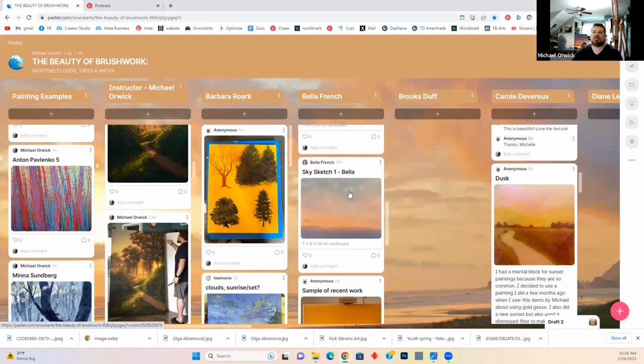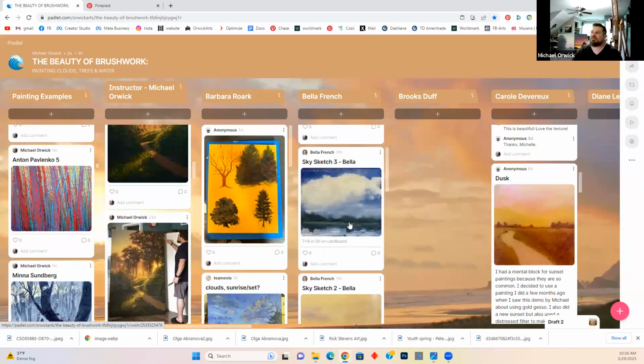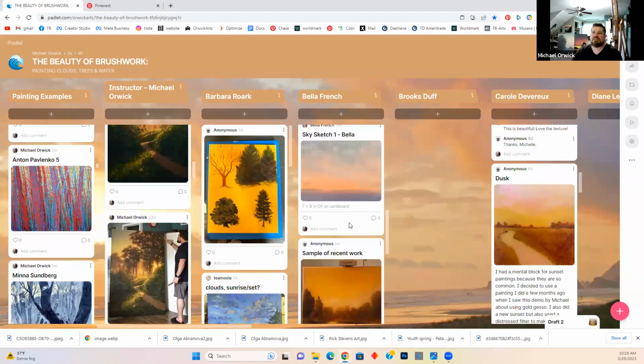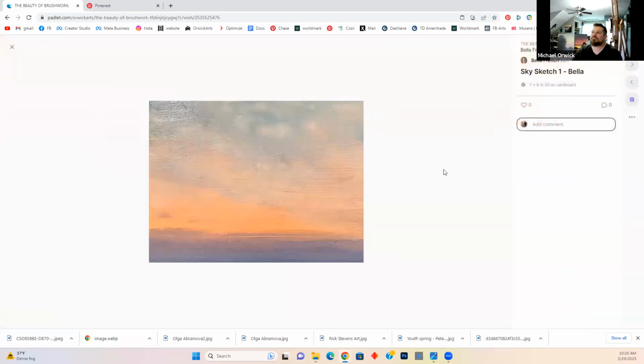So I'm just going to really quickly, Bella, if you don't mind, burn through these so we can keep moving along, 'cause you got a lot of them. You've been a busy person this last week, it looks like. Well, I'm practicing skies. I did 3 or 4 on cardboard because clouds are hard for me. So these are just quick studies.